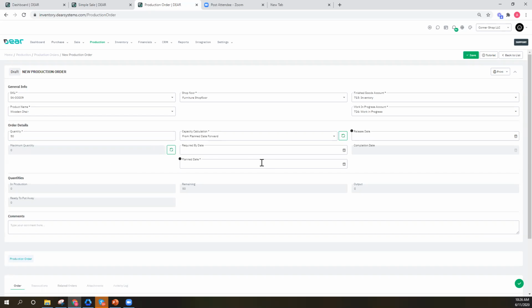And what I want to do from here, look at the capacity calculation. Now the capacity calculation, we have 2 options here. We have from plan date forward or from required buy date backwards. Now, very, very interesting here. So this is where you will see this asterisk. So from the plan date forward, if I've selected that, you can see that then my plan date will have an asterisk next to it. Or if I say from the required date backwards, it will have the required buy date backwards.